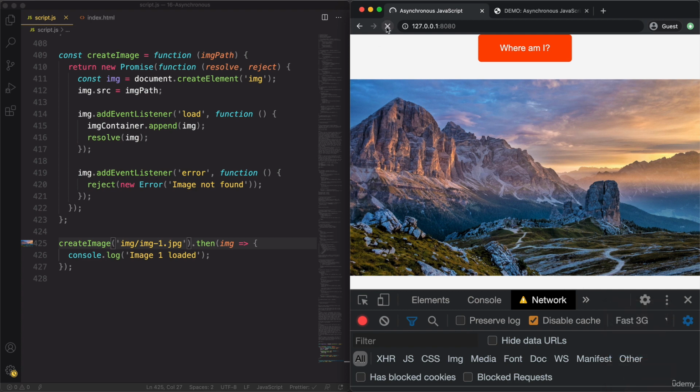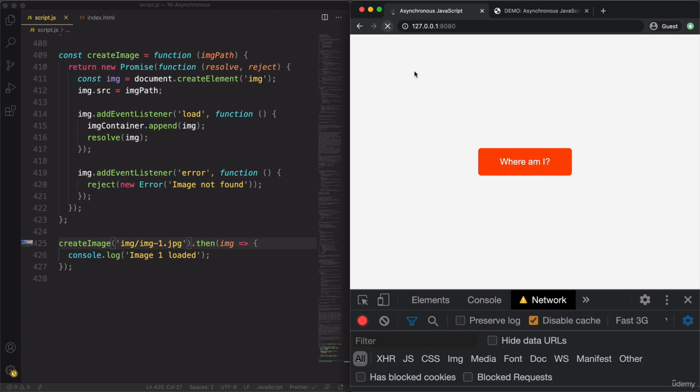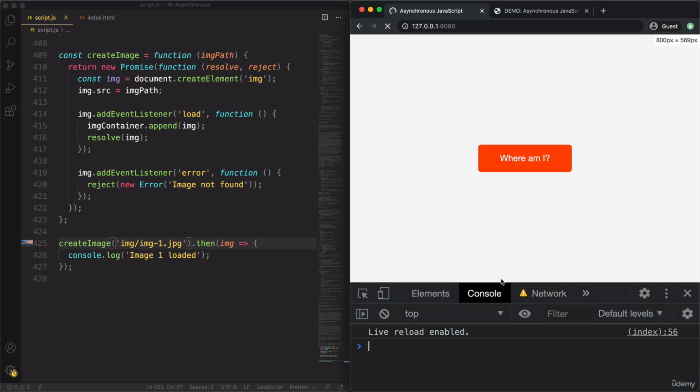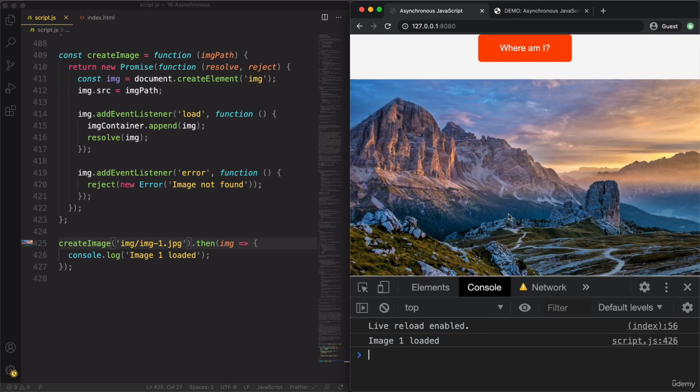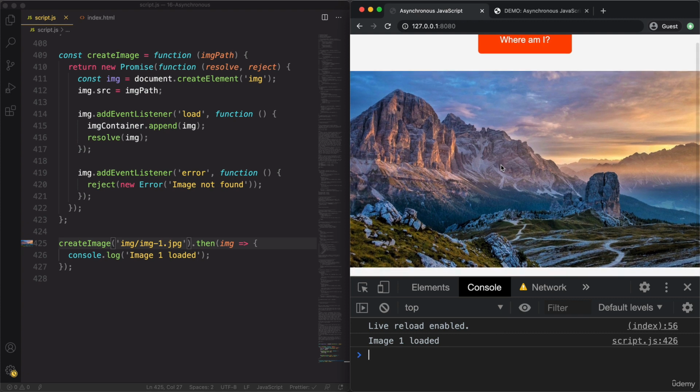So as I said, I will just set it here to fast 3G now. And so now you see it's taking some time, but eventually it will arrive. And so as it arrived after that, then we logged to the console image1 loaded. And so again, that happened because the promise was actually resolved.